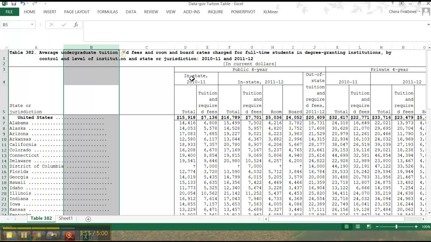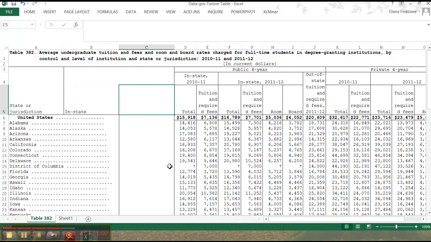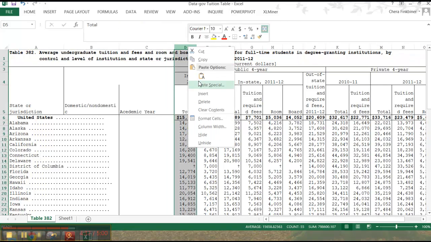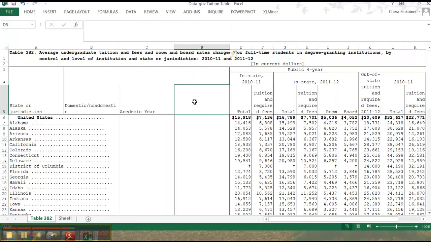I'm going to do this twice because I'm going to create an in-state and an out-of-state tuition. So this will be in-state, and this will be in-state or domestic or non-domestic. And then this will be academic year. I'm also going to insert an additional column for public or private.